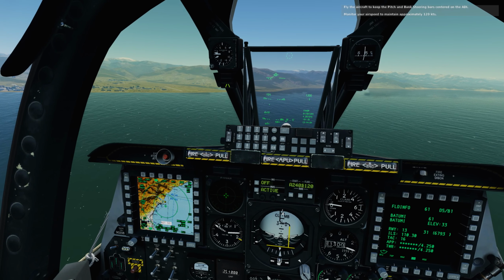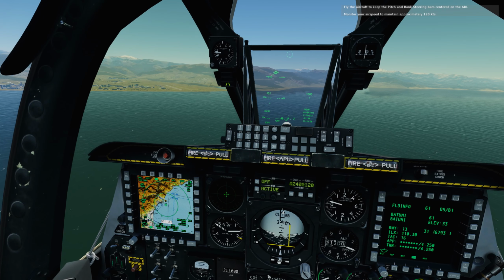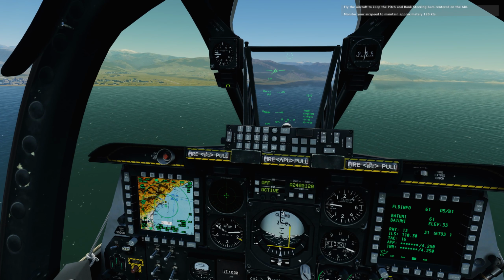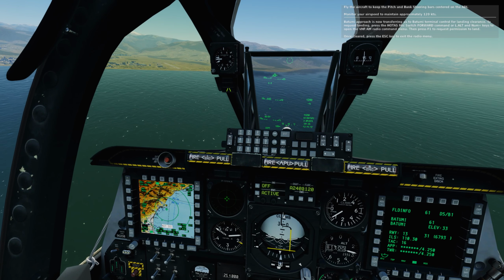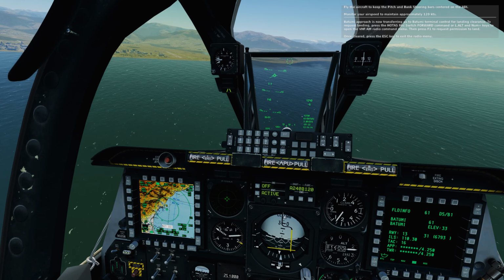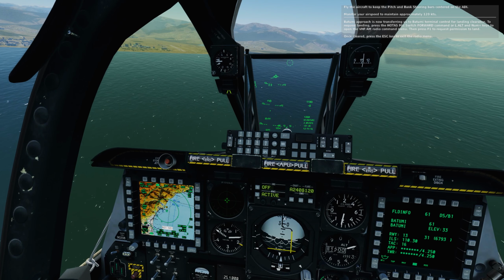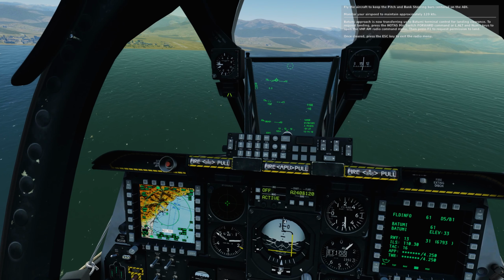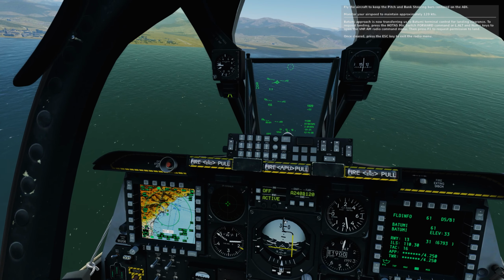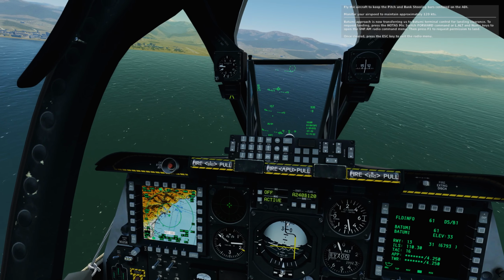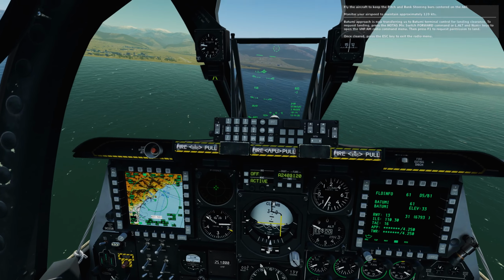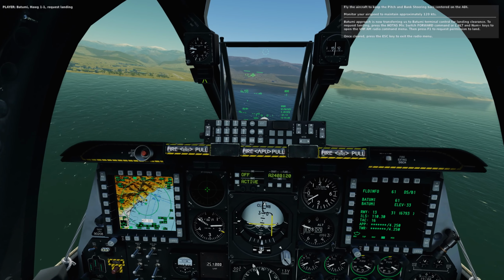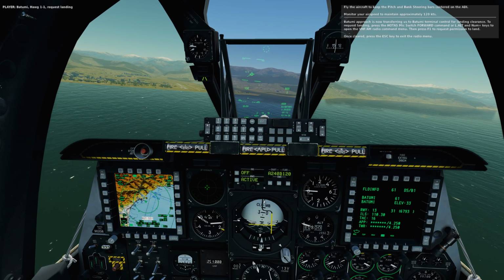Fly the aircraft to keep the pitch and bank steering bar centered on the ADI. Monitor your airspeed to maintain approximately 120 knots. Batumi Approach is now transferring us to Batumi Terminal Control for landing clearance. To request landing, press the HOTAS mic switch forward command or left alt and num plus keys to open the VHF AM radio command menu. Then press F1 to request permission to land. Once cleared, press the escape key to exit the radio menu.